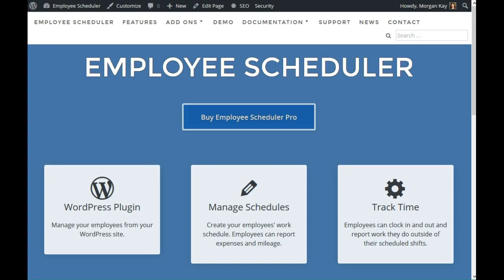I'm going to walk you through the features of Employee Scheduler Pro. This is an add-on to the Employee Scheduler plugin, and it makes it a lot easier to manage schedules when you have a lot of employees or a lot of shifts being worked.